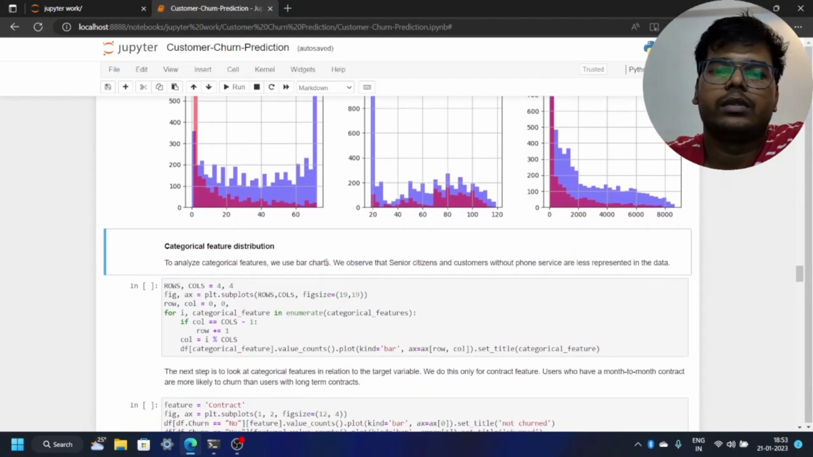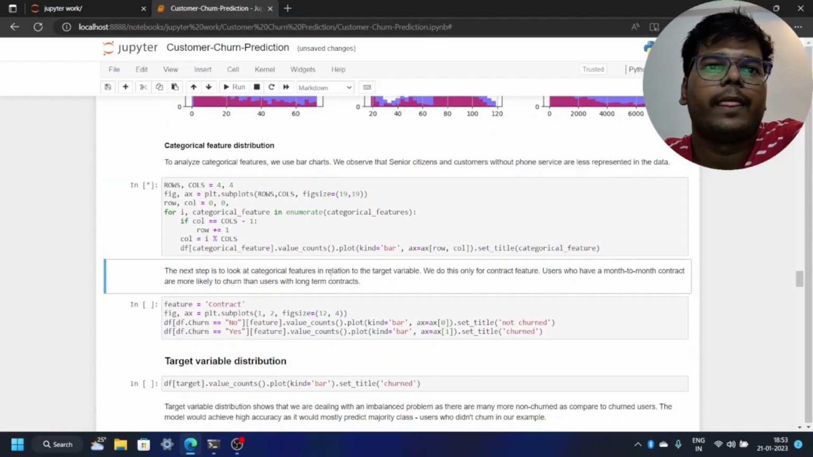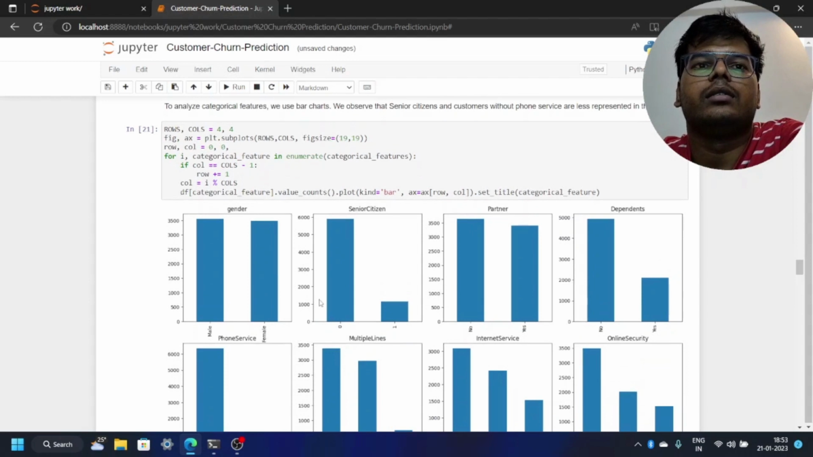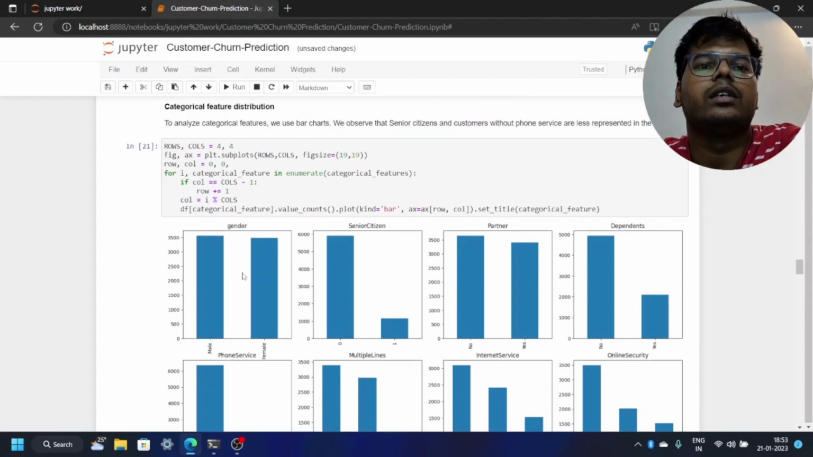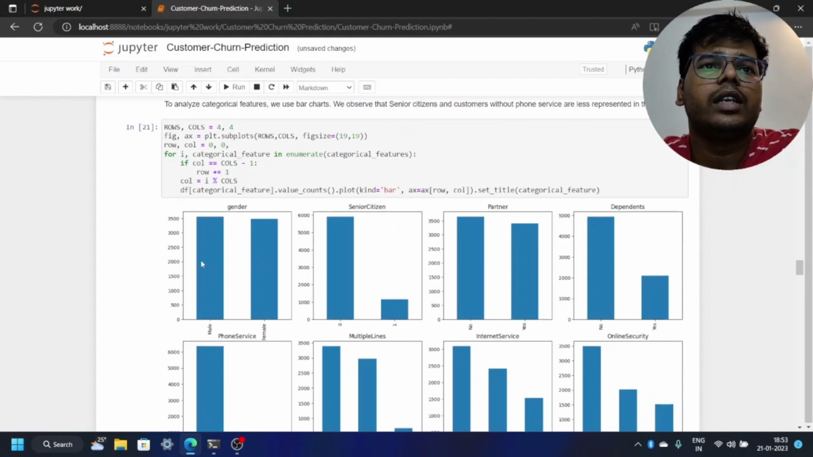Then again, categorical feature distribution, we will run this cell, and it will show basically all the categorical features and their churn rate. So you can see mostly the churn rate is not dependent on the gender. Most of the people who have churned are male and female, and basically the ratio of male and female who have churned is equal. I'm not saying it is equal, but it is close to equal.